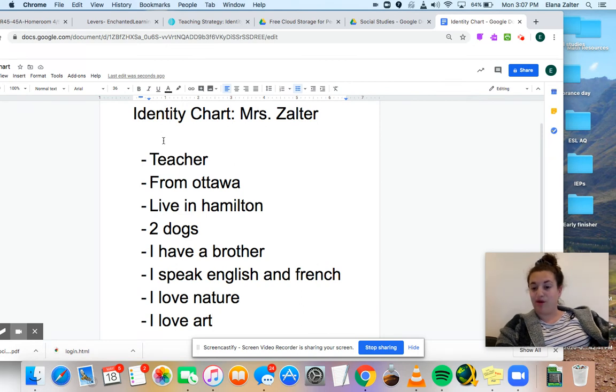The second part is I want you to choose an Indigenous group in Canada, and I posted a list with a big map of all the different groups you can choose from. And I want you to create an identity chart for that group, and there's some more information later in the lesson.